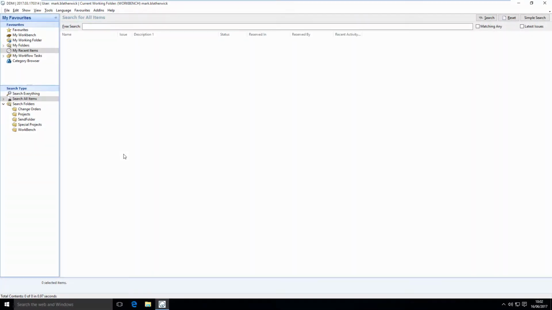In this video guide, we're going to take a look at how we create a new folder definition and then assign that folder type to a workflow. So we're going to look at how we create this new folder definition called Special Projects.